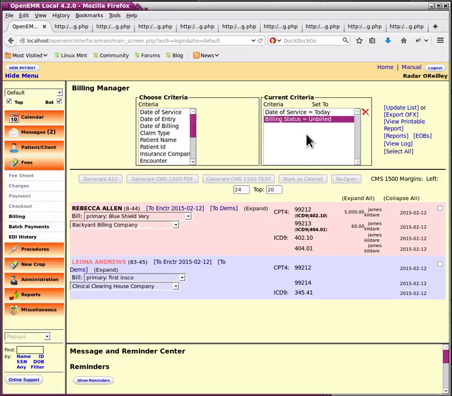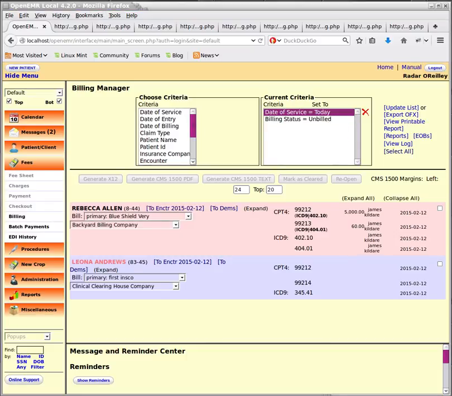You check the current search criteria that produce these: billing status unbilled, date of service today. Now I've set up two claims, a good claim and a bad claim, so that we can see what the difference is in how they work, and we can see how to correct a bad claim.